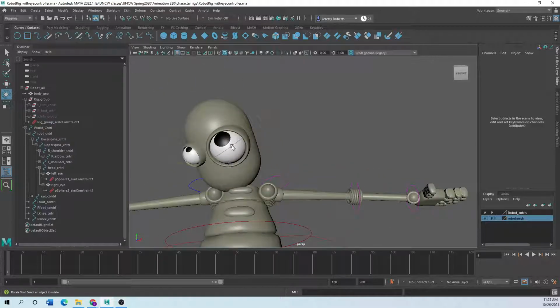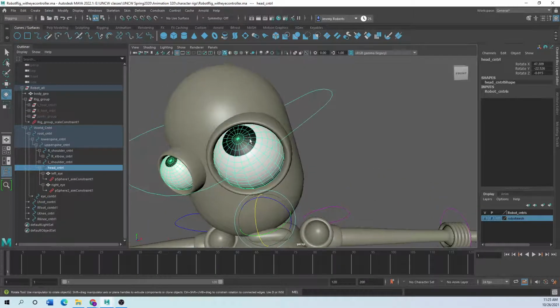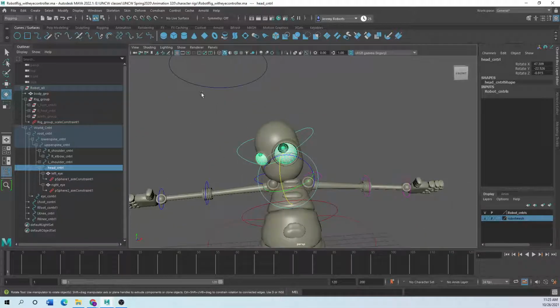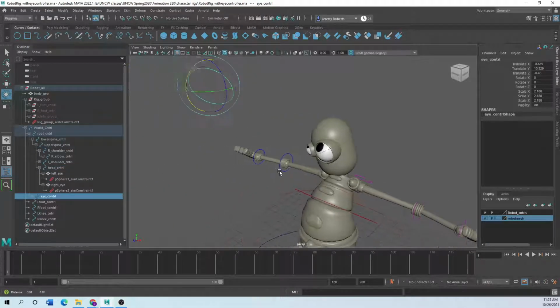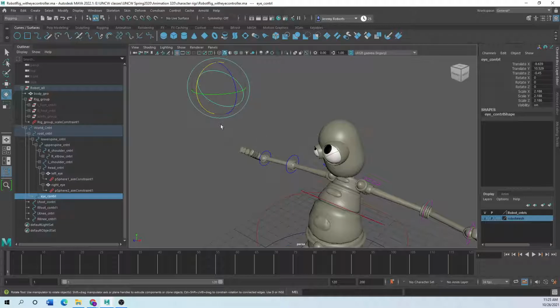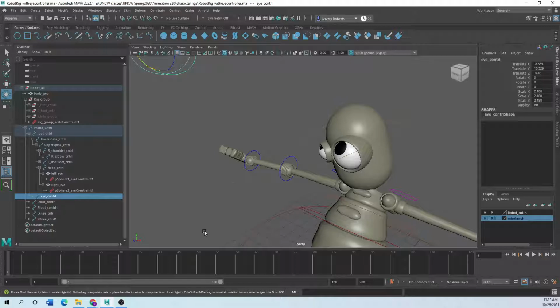In the Hypershade, I have these eyeballs textured to always point towards this right here. Kind of get used to that. Just create a controller and create another object and put the constraint on it, so you can get used to how that works.